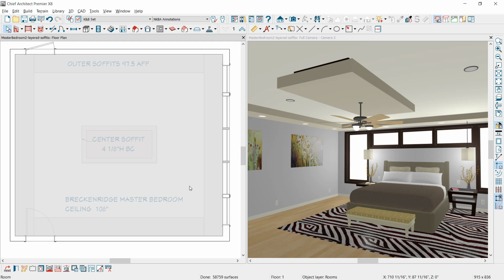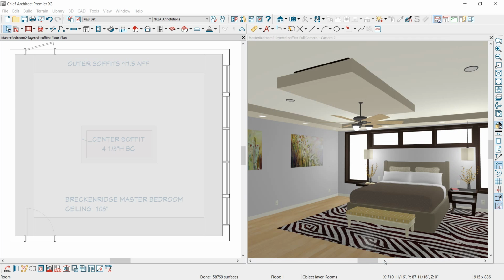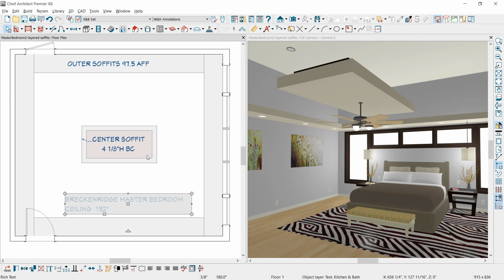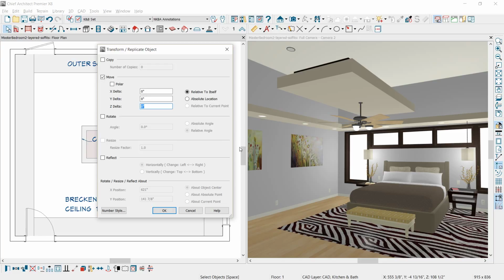And for the room, I'm going to raise that up 44 inches. In the ceiling panel, we'll just type in plus 44. Select OK. Probably want to update the text as well. And then the two soffits on the interior, I'm going to use the transform replicate and raise that up Z value plus 44. That will raise those up.